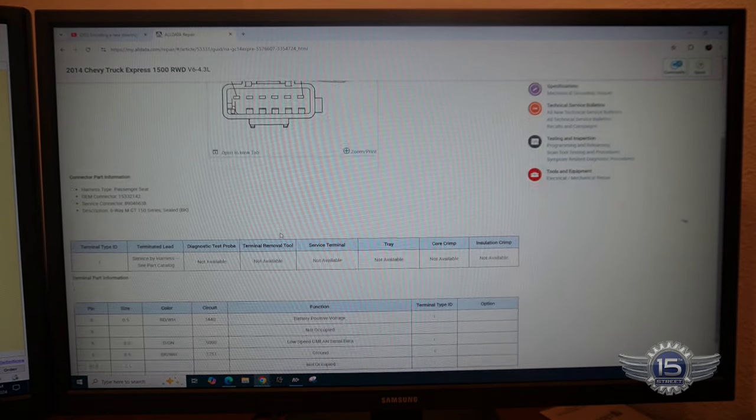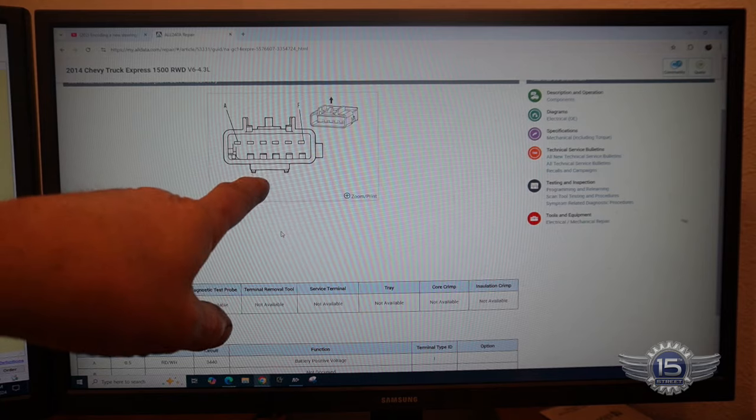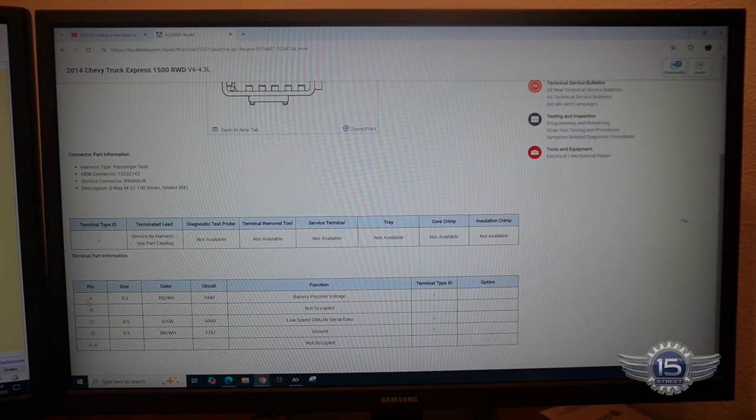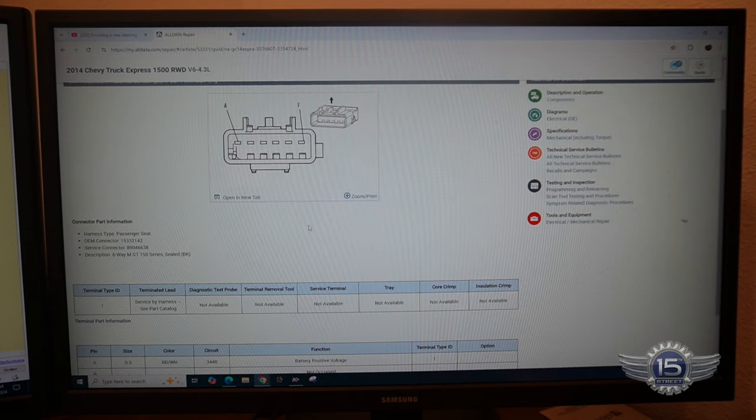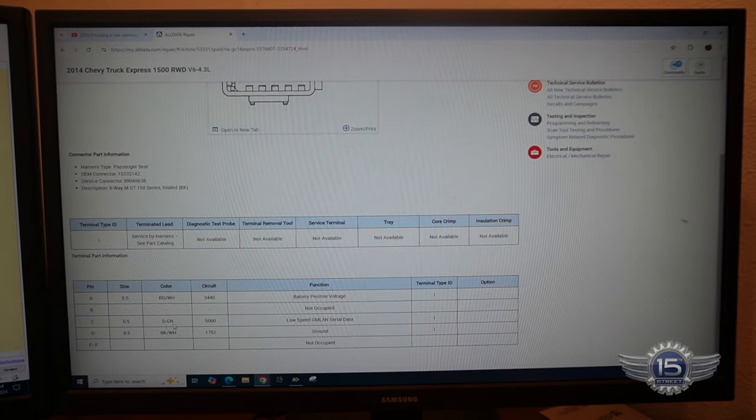Actually, if you look at the connector underneath the seat, so this is the connector underneath the seat. Pin A is battery voltage. Pin B is nothing. Pin C is our LIN, our single wire communication, and pin D is our ground. So it's power, blank, communication, ground is what we're looking for. And our colors are red, white, dark green, and black, white.